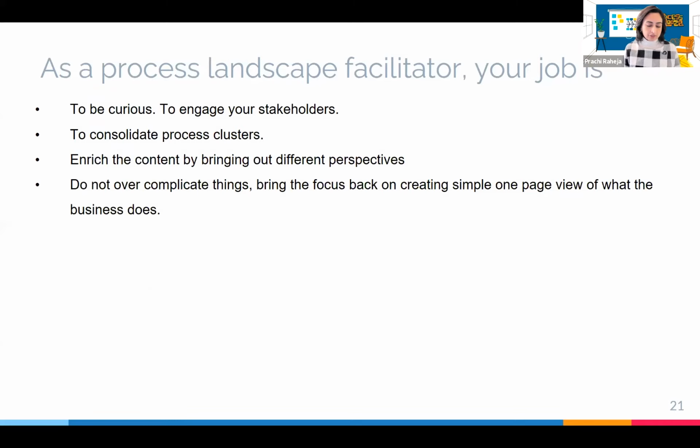I know many of you attending this session today are probably in roles where you find yourself facilitating something like a process landscape, or facilitating process discussions, or you might be service owners or department leads and might want to do an activity like that. And so as a process landscape facilitator, your job is to be curious and to engage your stakeholders. Your job is to ask a lot of questions and consolidate process clusters.